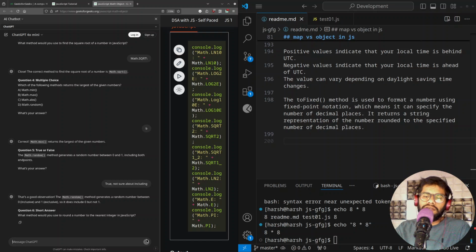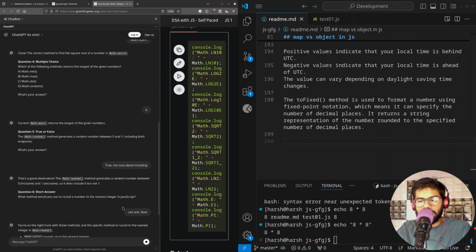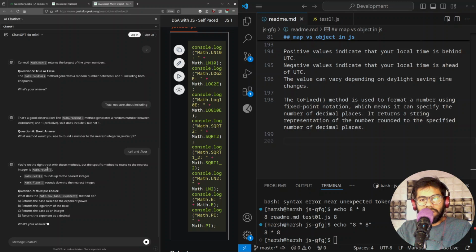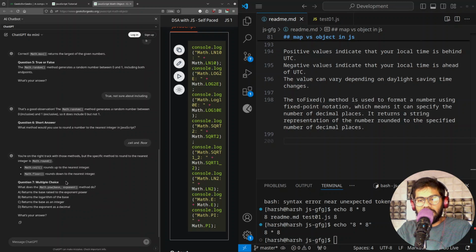Okay. What method would you choose to round a number to the nearest integer in JavaScript? So I can use ceil and I can use floor. Okay, the Math.round. Okay. What does the Math.pow base and exponent method do? Raise the base to the exponent power. I think the first answer is correct.